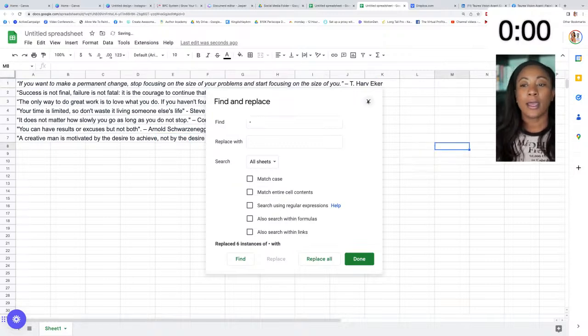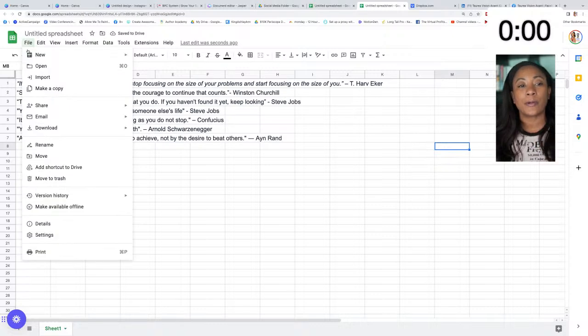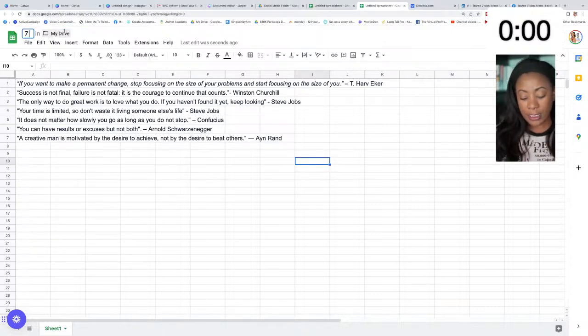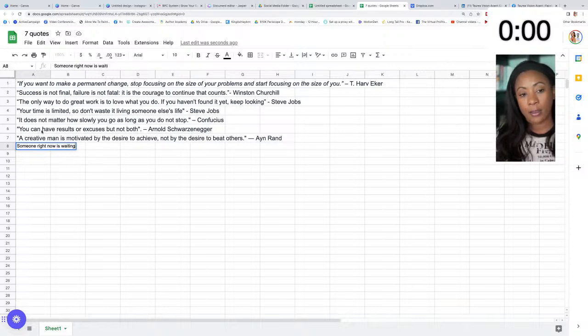We'll see. Okay, now we're going to download this spreadsheet as a CSV. Actually, let me save it first. 7 quotes, right? Now, remember, you can also add your own. So I might say someone right now is waiting on you to finish the book.